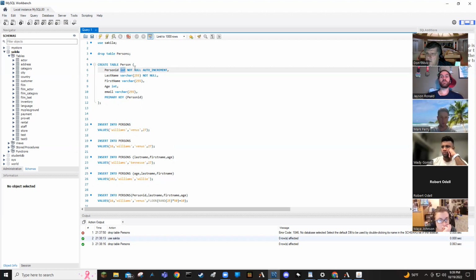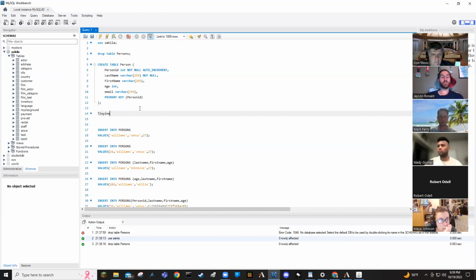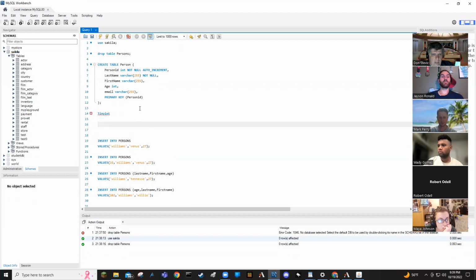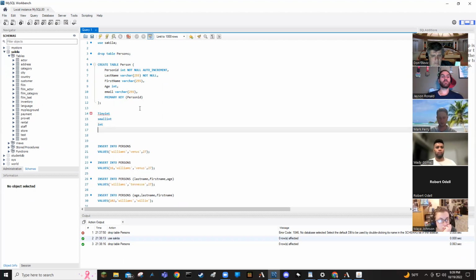Did I talk about that last week? Why we choose specific data type sizes over other data type sizes? So just real quick, you've got tinyint, you've got smallint, you've got int, and you've got bigint. And you say to yourself, why do I have 4 different data types for integers? Okay.